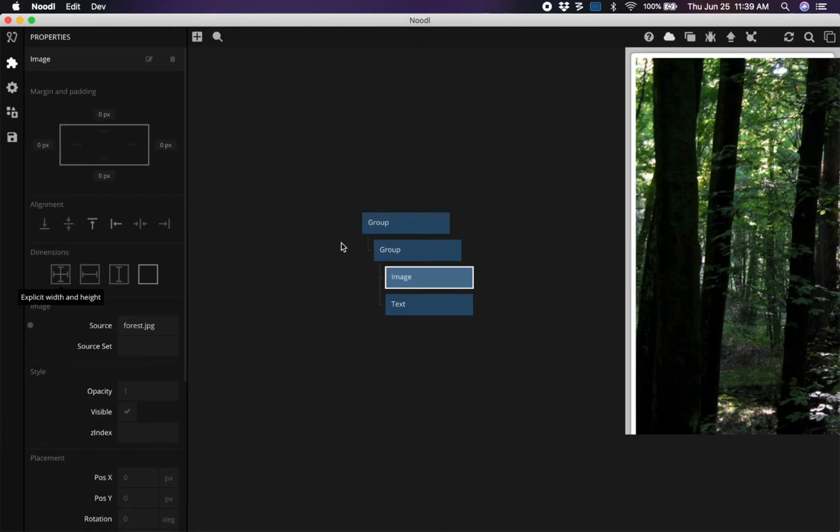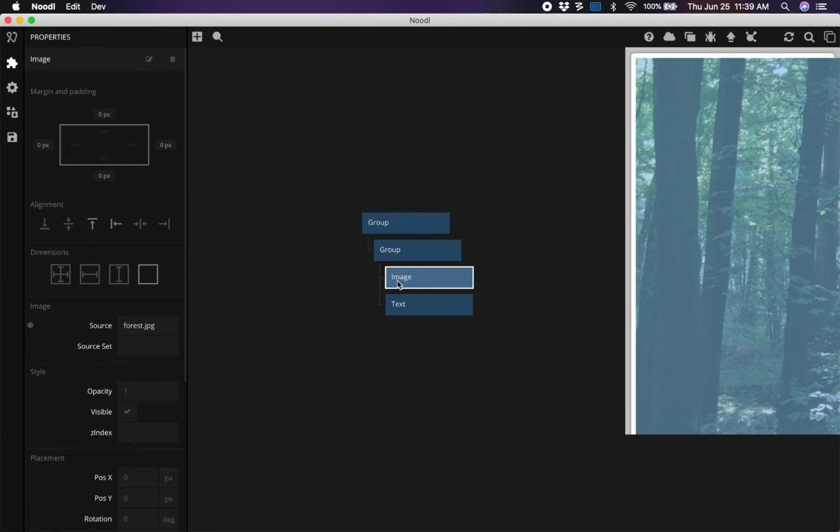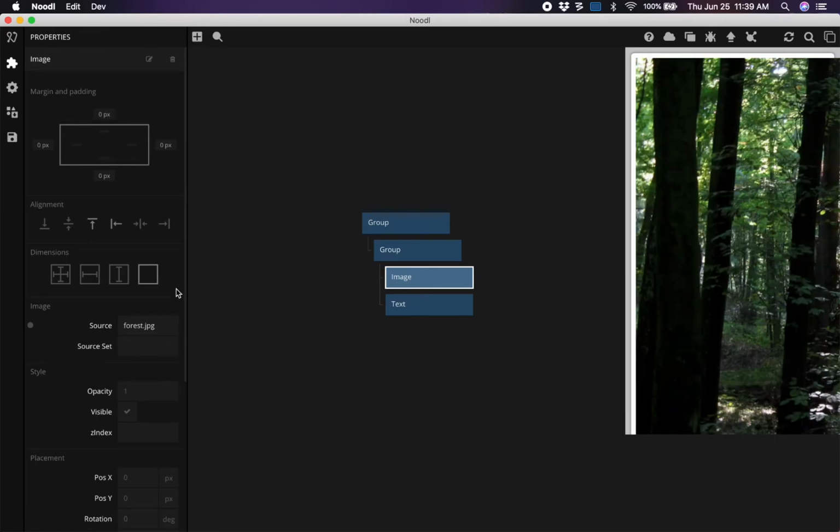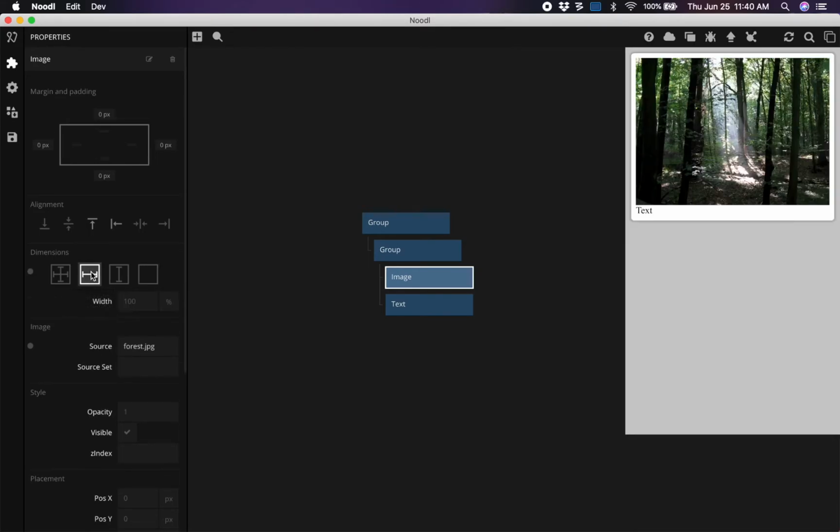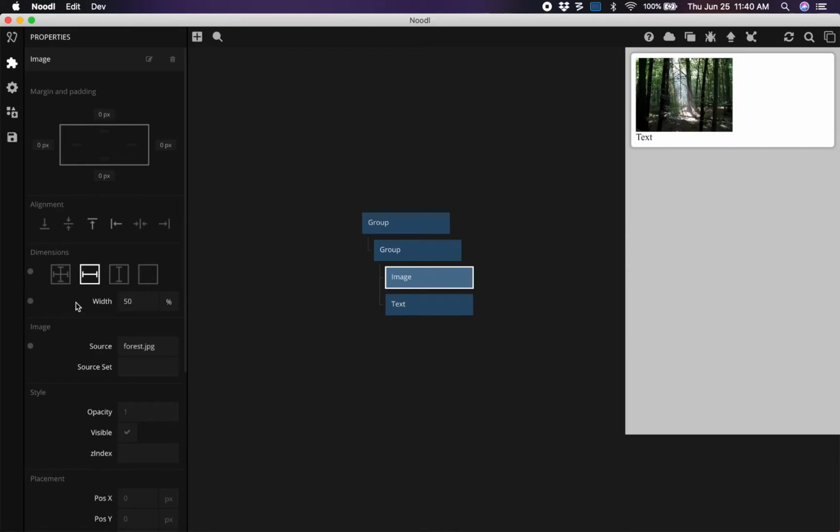So as you can see, when I've selected the forest image here, it's way too big to actually fit on the screen. And by default, it's because the image node's dimensions is set to be the size of its content. And we want to change that to just be the height of its content. So now you can see that this actually allows me to change the width of the image. So I can set it, right now it's 100% of the parent, and I can set it to 50%. And you'll see it only takes up half of the space.